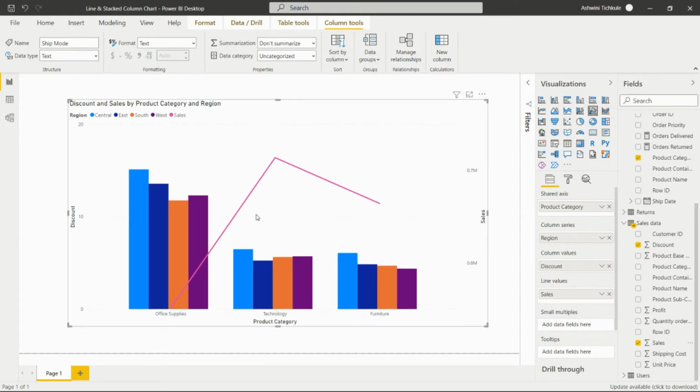The difference between the line and stacked column chart and the line and clustered column chart is that in clustered columns we get side by side bars, and in the stacked column chart we get them one on top of the other. For that you need to see my previous video. I have shared that also.